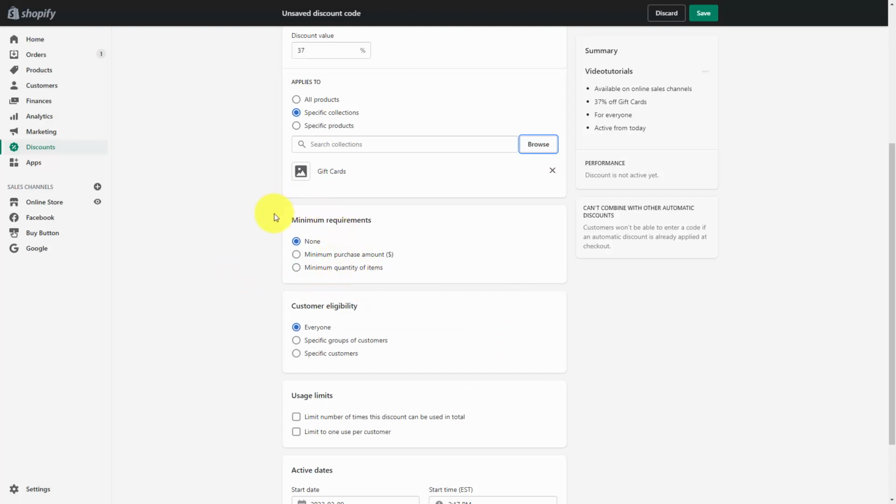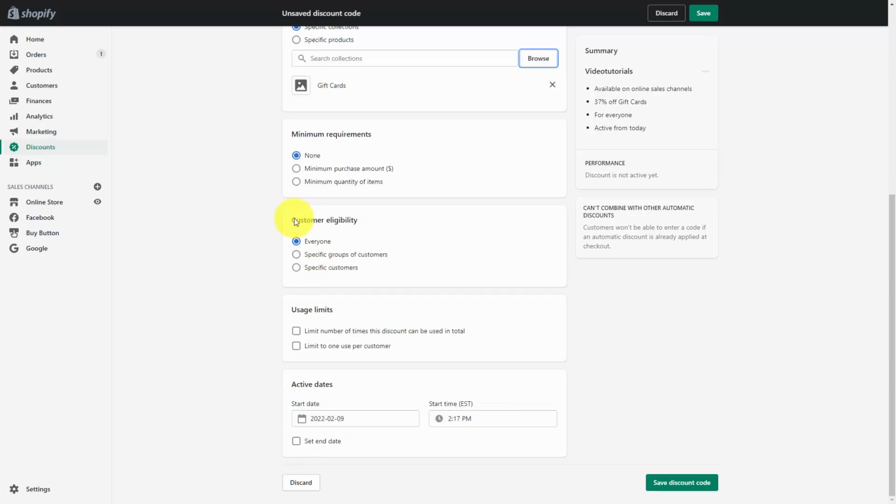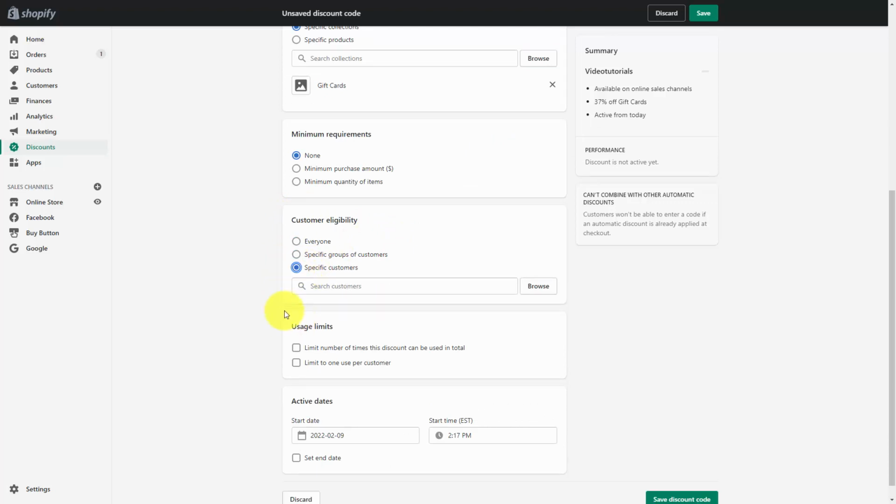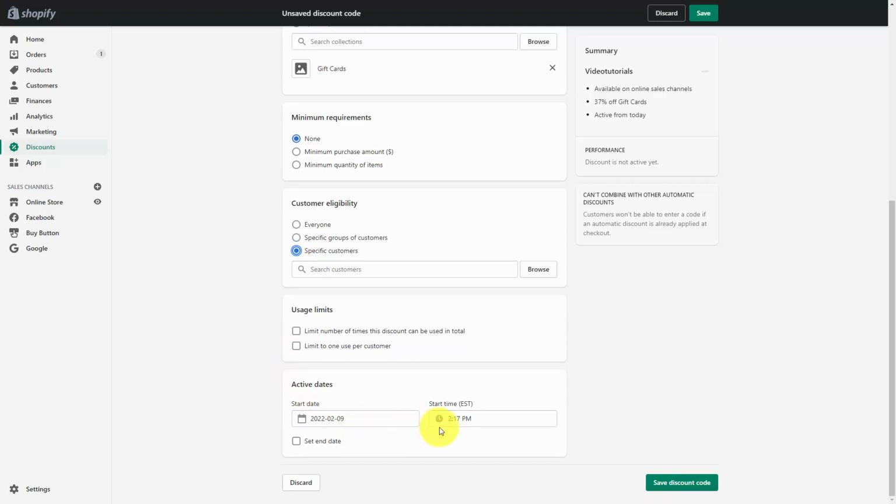We can make it so that there is a minimum requirement for it, or we can make it so that there are no minimum requirements. We can give this to specific groups of customers, or we can give it to a specific customer. We can set a limit as to how many times it can be used and how many times it can be used by one customer. And we can determine a start date and an end date.